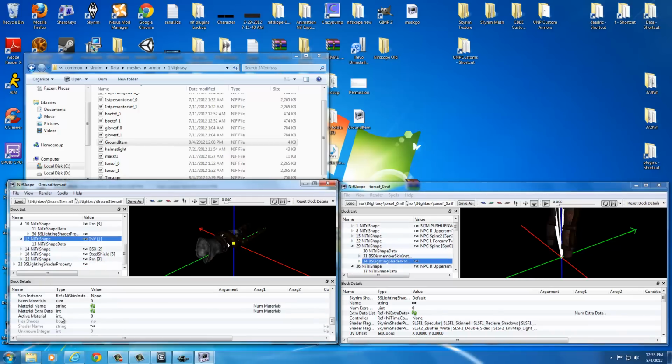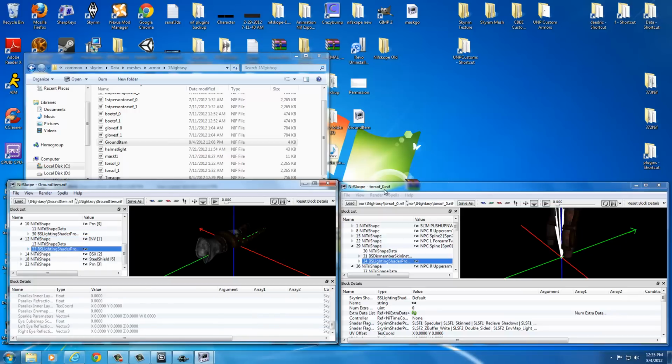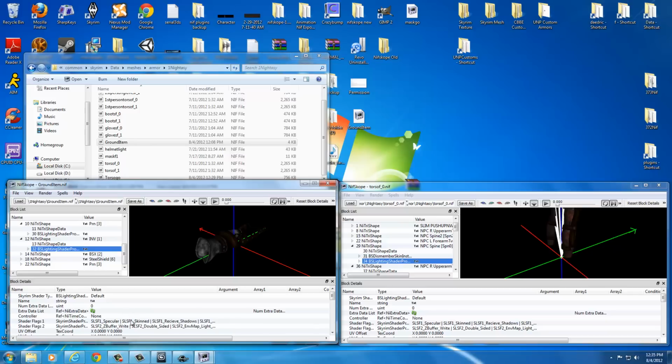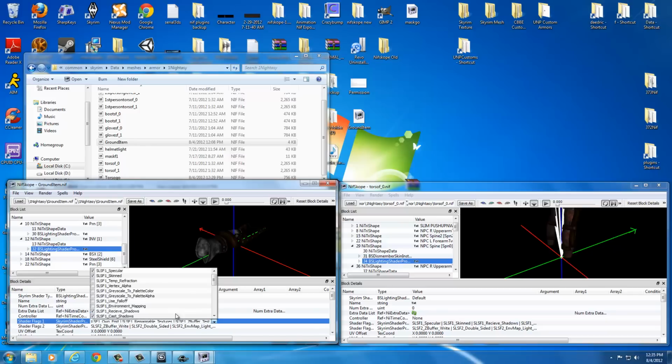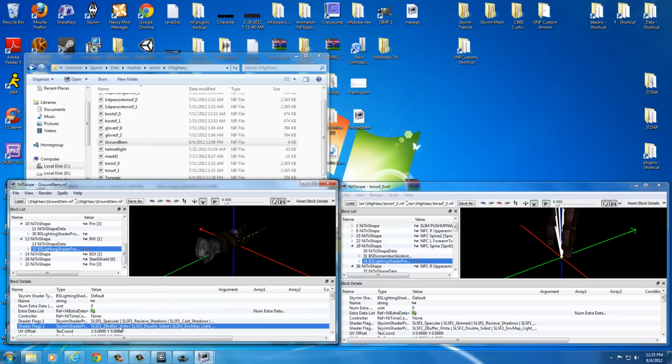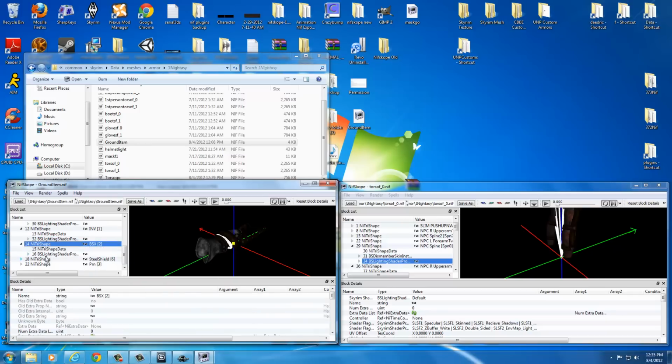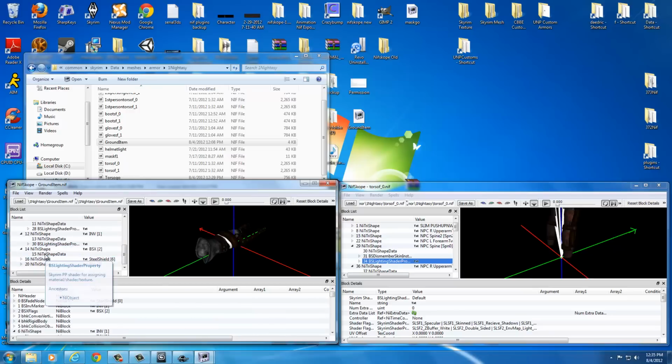And as you can see, I'm just going through and making sure every single piece has its texture replaced to the texture that we've already fixed. And I'm removing the skinned from all of them. Do not want skinned on them. That's all I'm doing. Control delete.